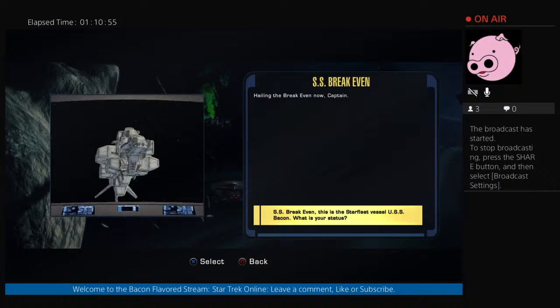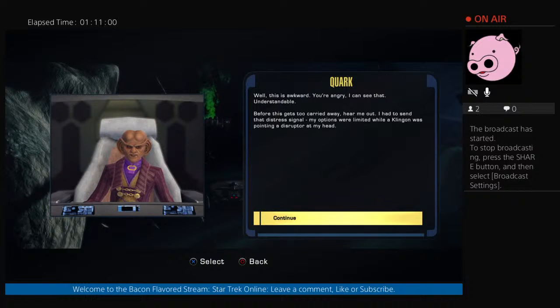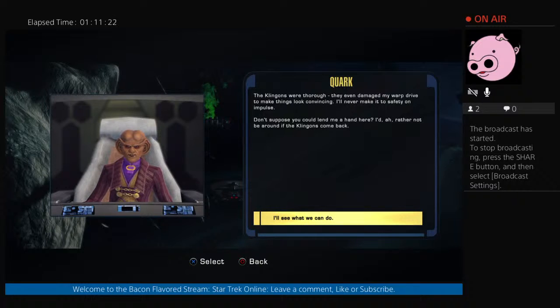SS Break-even, this is Starfleet vessel USS Bacon. What is your status? Well, this is awkward. You're angry. I can see that. Understandable. Before this gets too carried away, hear me out. Quark. I had to send that distress signal. What are you doing in the Alpha Quadrant? Shouldn't you be on like Deep Space 9 or something like that? The Klingons were thorough. They even damaged my warp drive to make things look convincing. I'll never make it to safety on impulse. Don't suppose you could lend me a hand here? I'd rather not be around if the Klingons come back.